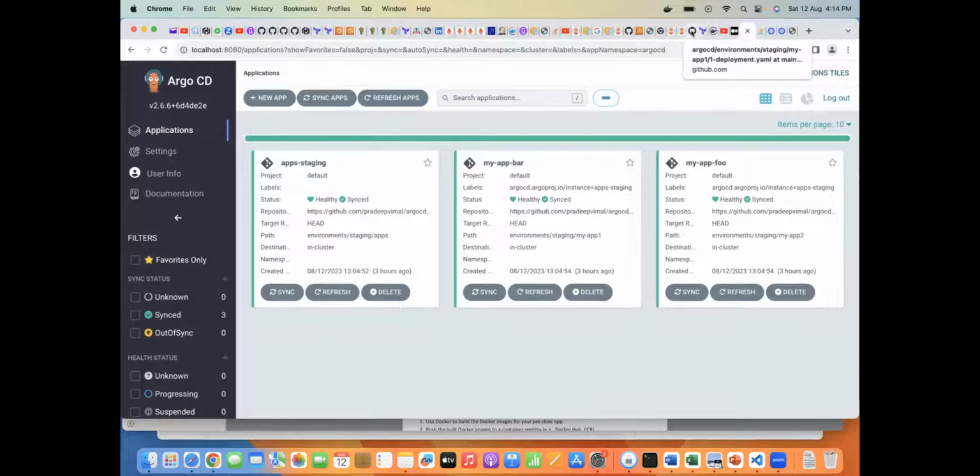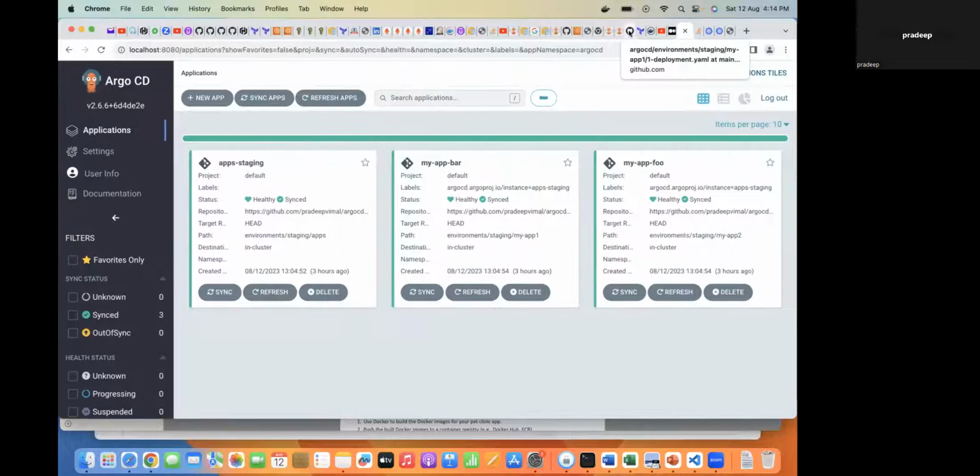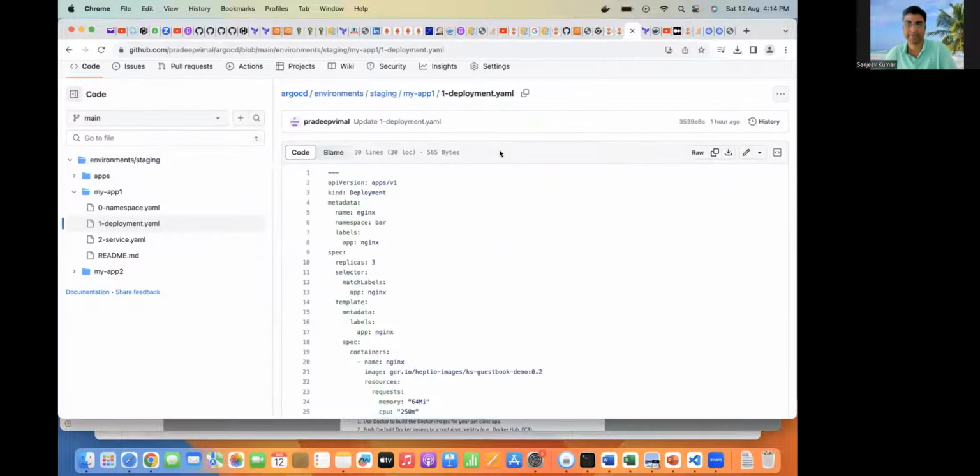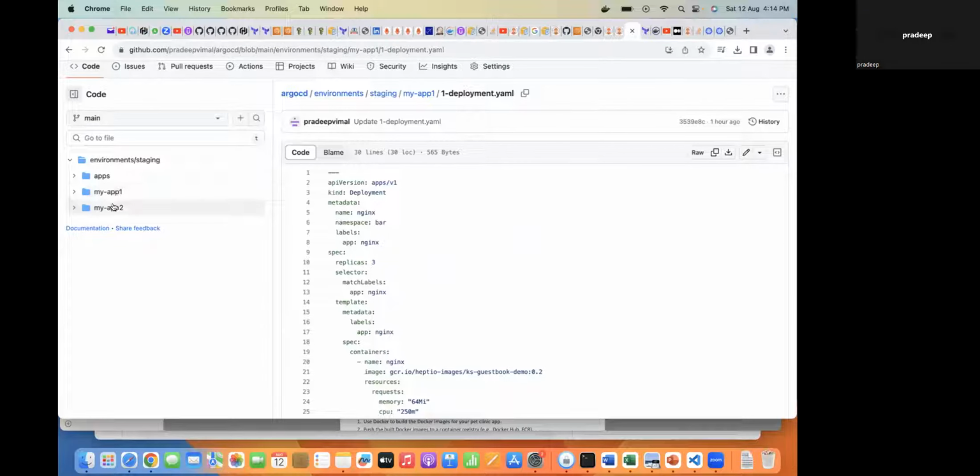Did you use the user interface to create the apps? No, I have done it through YAML files. Perfect. So I'll show all the YAML files. Here I have created apps like app1 and app2. Then I combined both in one app, like a staging environment. In this app, I have multiple applications. I just took the sample for app1 and app2, and both are combined in a staging environment. So in this staging environment, there are 2 applications.